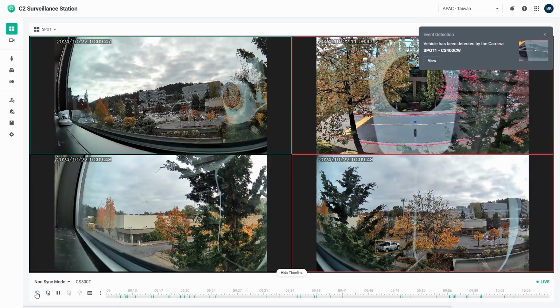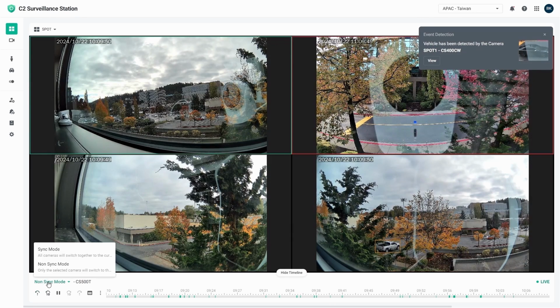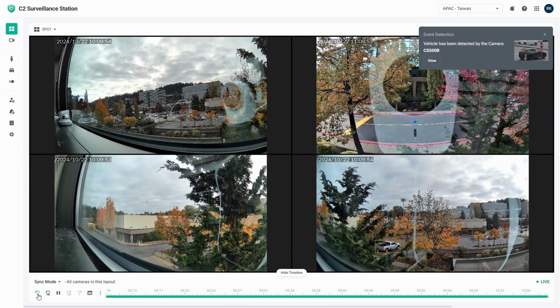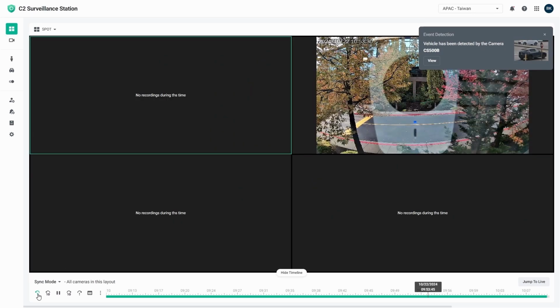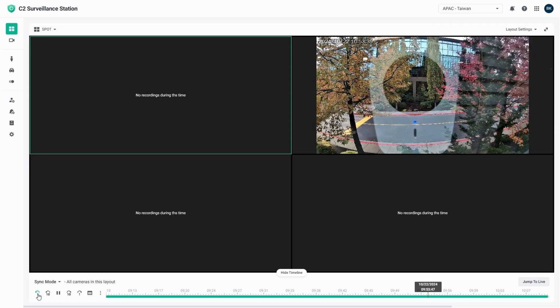Now that we've seen how to use the non-sync mode, if we click on the sync mode button and actually jump back to additional events for this entire layout, you notice that all the cameras jump back to that previous event. In this event scenario here, we just had our CS400CW camera having a detection, so that's why you see that one populated in this menu here.